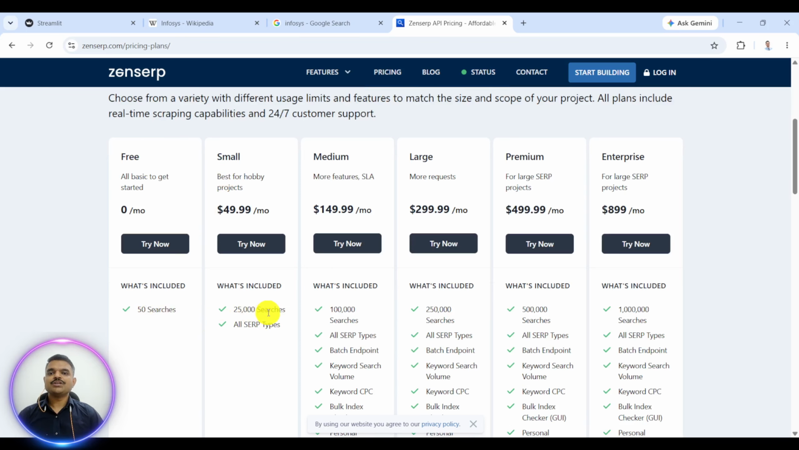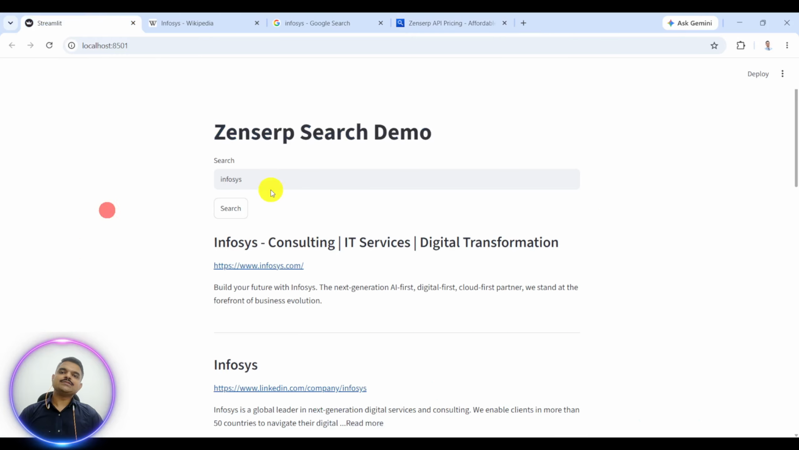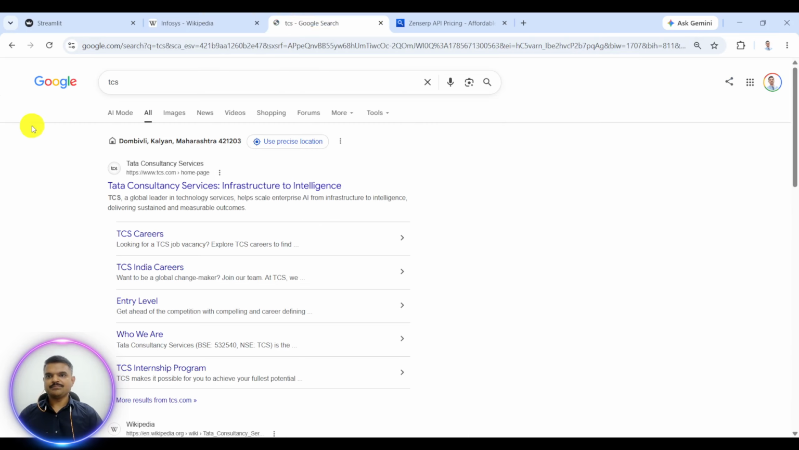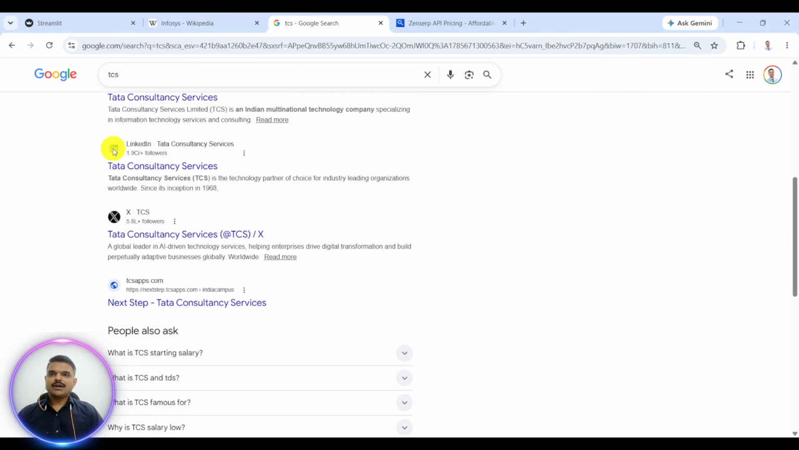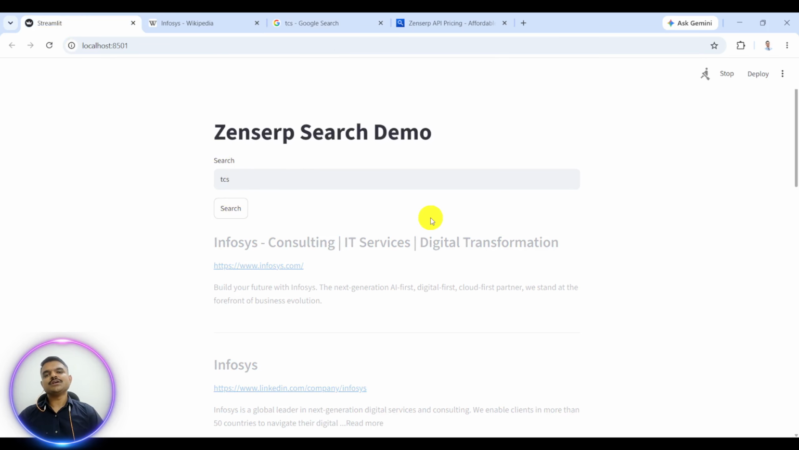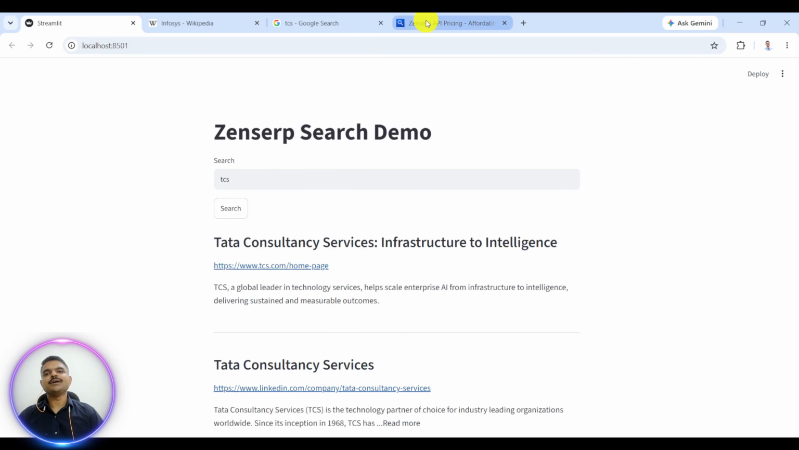Also, what is meant by these searches? 50 searches, 2000, 25,000 searches. So, this is our first search, right? If I click over here again, then this is our second search, then third search. This is how it calculates. For example, I type here TCS, hit enter. Okay, and the same I type here TCS, hit enter. So this is my second search. So this is how the searches are counted, and you will be charged.